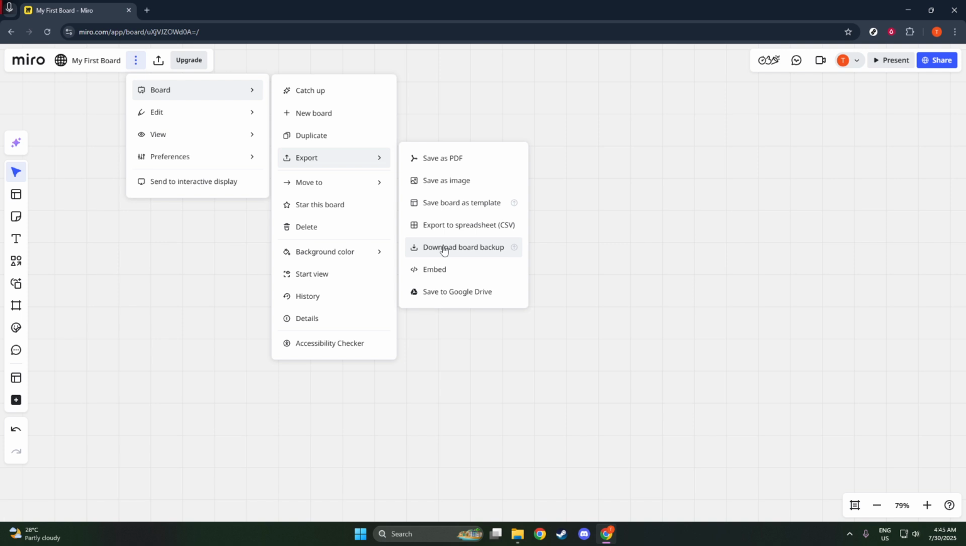At this stage, Miro will generate a file known as an .rtb file. This file is specifically formatted to serve as a backup of your board. It's important to save this .rtb file securely on your computer. It acts as a snapshot of your Miro board at that particular moment in time, allowing you to restore it to its former state if ever needed.